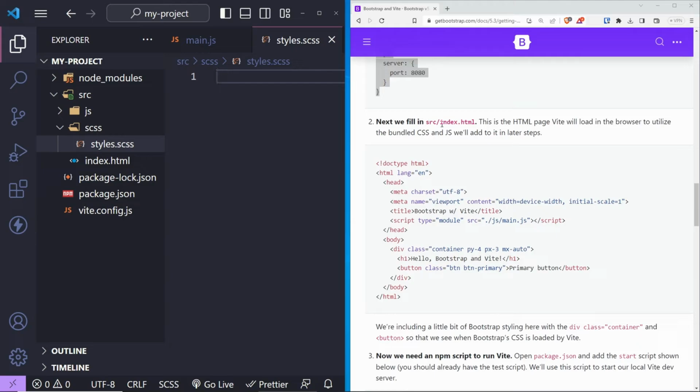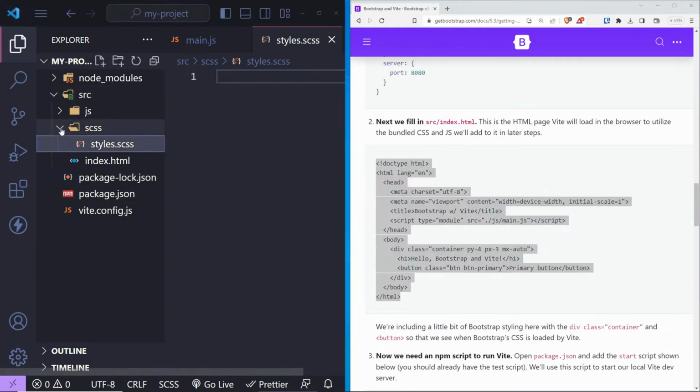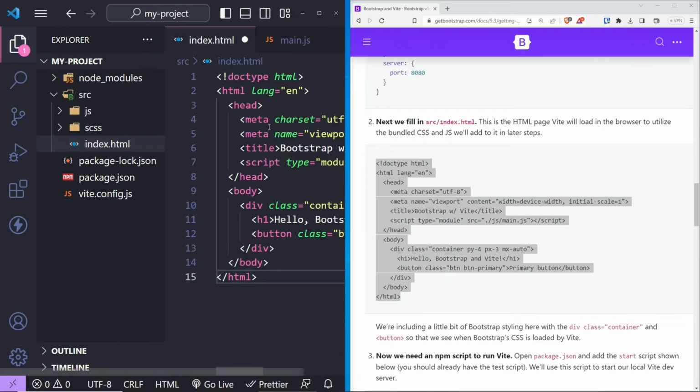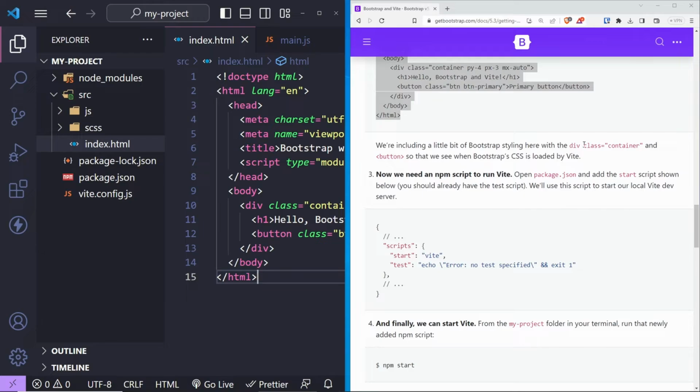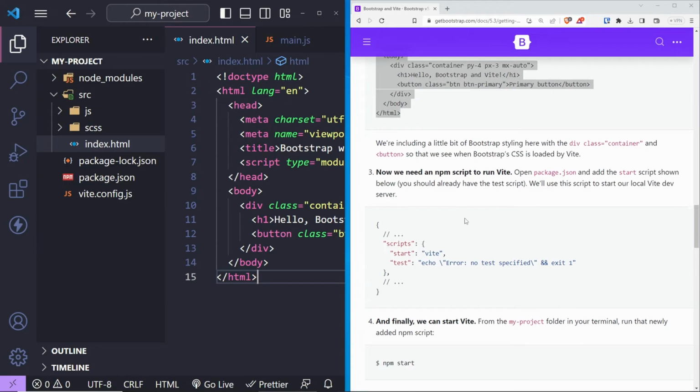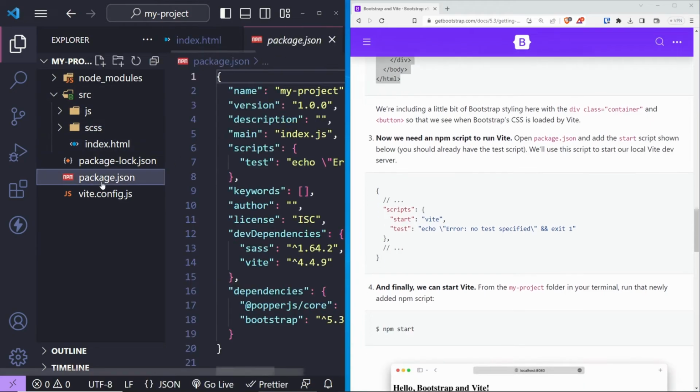Next, we need to go into the index.html and copy some HTML5. So I'm going to paste this in here, save it. That's absolutely fine. Now we need an npm script.